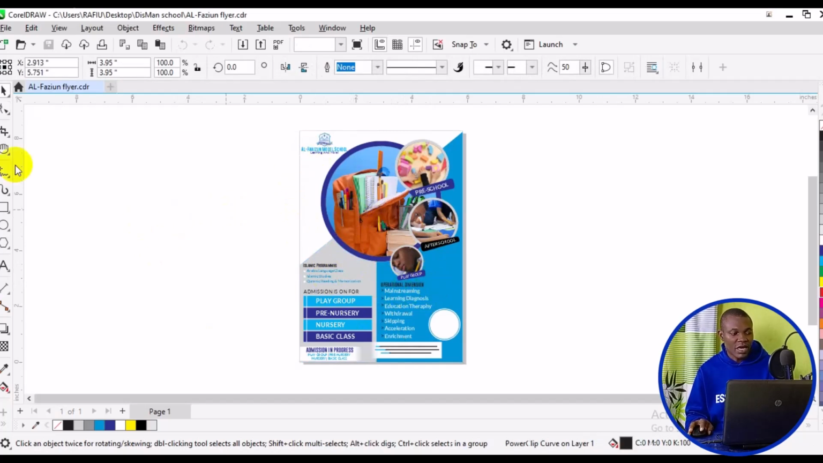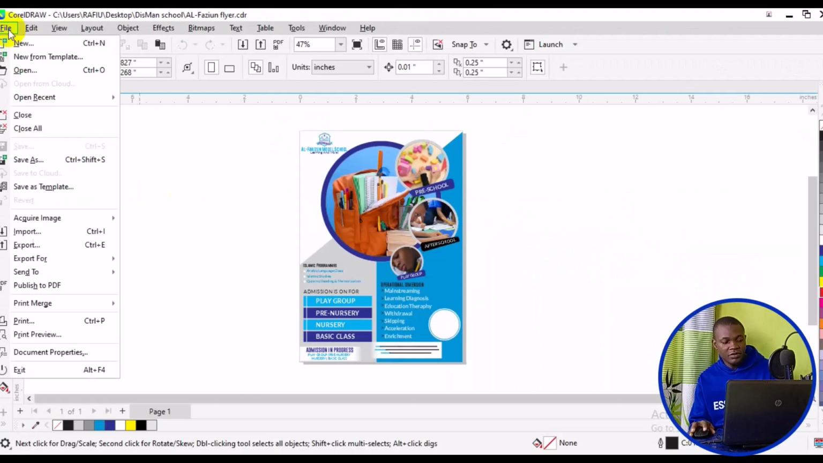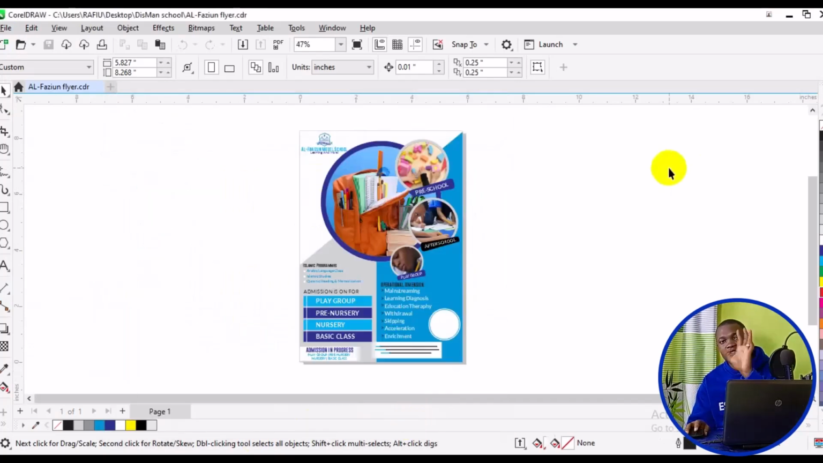So for us to do that, we have to go to File from the Home tab right here. We go to File. Then the next thing we want to do is simply navigate to Publish to PDF. Click on that. Then this is going to pop up. By default, the document file is going to be as PDF. The next thing you need to do is simply click on Save. So in a few seconds, your file is going to save as PDF.